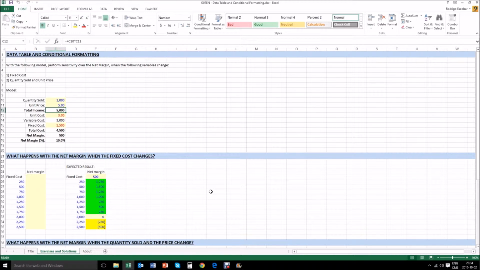Now, what happens? We need to test and make some scenarios. So what happens if the fixed cost changes over the net margin? So as you can see, for example, if it increases to 2000, the net margin will be 0. If it increases to 2500, the net margin will be negative. If it goes down, it will be 30%.